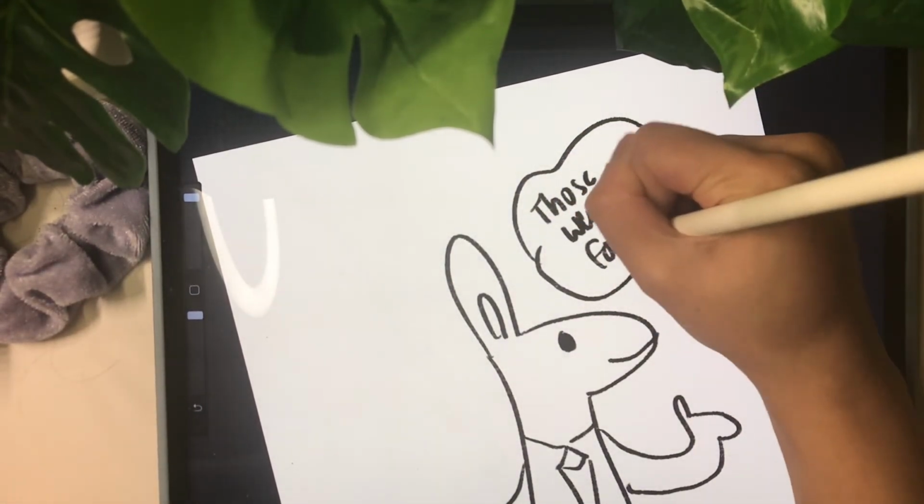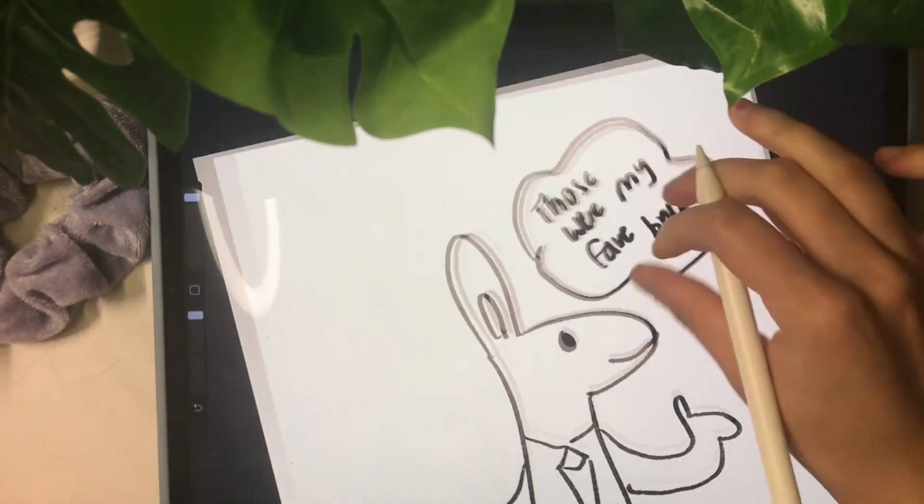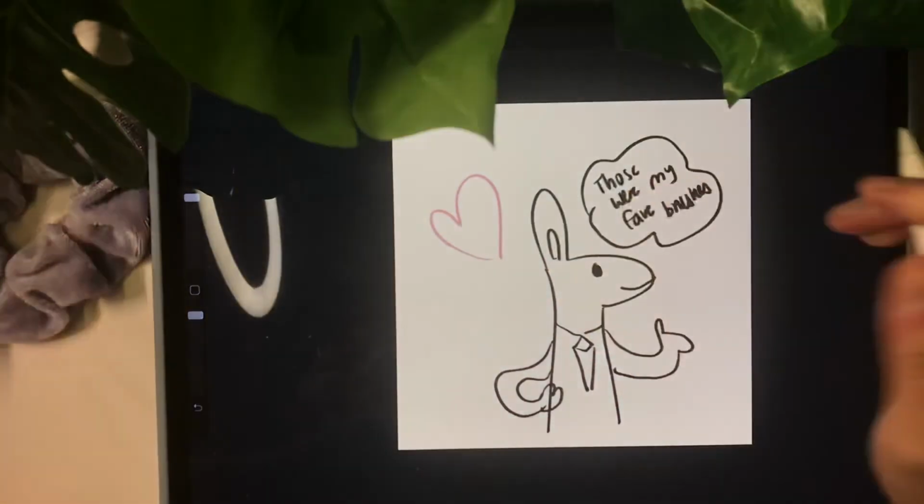Alright, so here is, after this half kangaroo drawing, my final design.